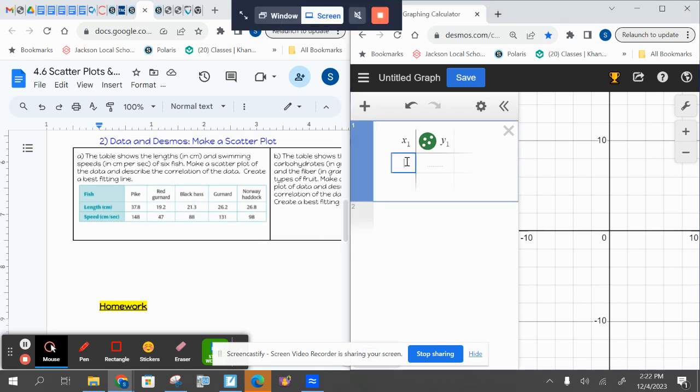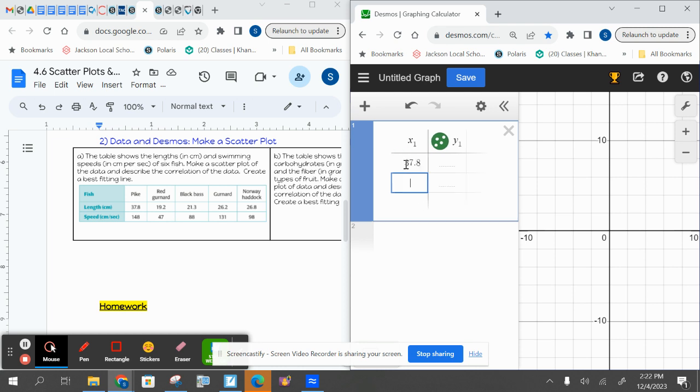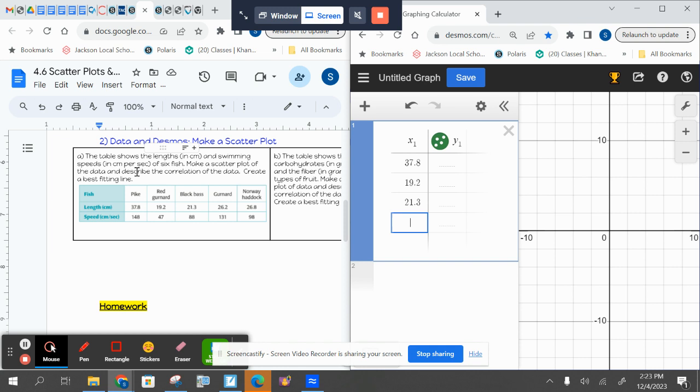So once you're there, you're going to type in, the first question is on length and speed of fish. So you're going to type in the length into X1 column and the speed into Y1 column. So 37.8, 19.2, 21.3. All of these numbers are in your worksheet, your Google worksheet. We're on part A. It's the table that has the fish. That's where I'm getting these numbers from. So don't just copy from the board. Look at yours to make sure that you're typing in the right numbers.